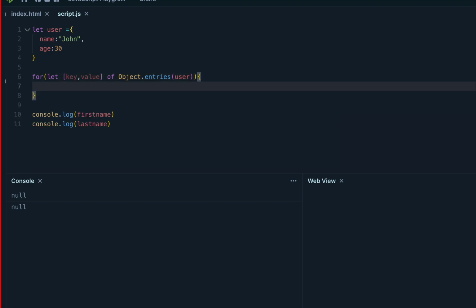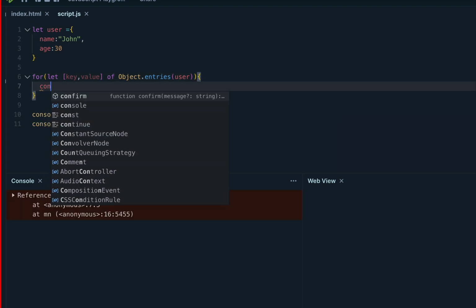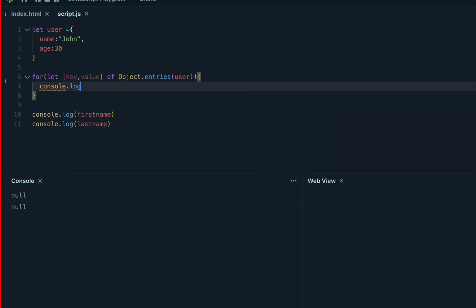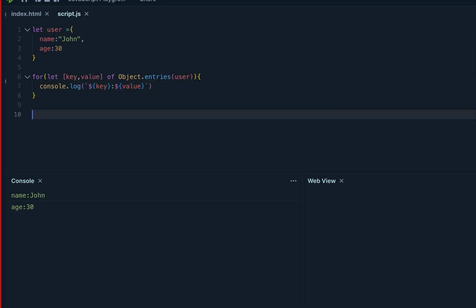Here I will console.log, and I will use this one. This is the key, and this I can use as the value. So using the object, we can use it with destructuring to loop over the keys and values of the object.